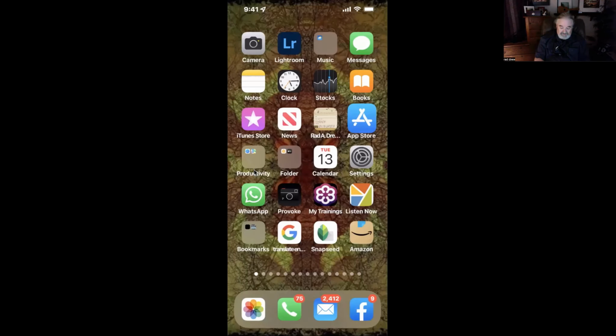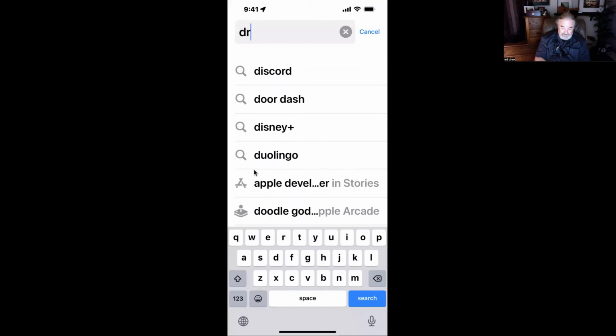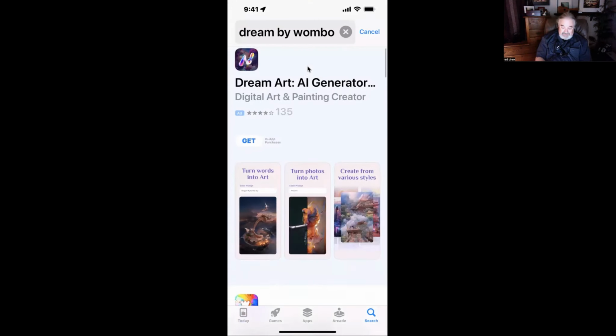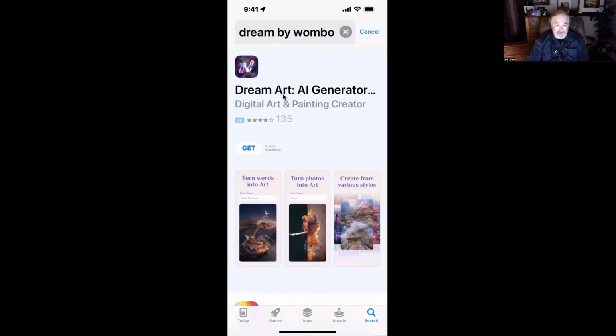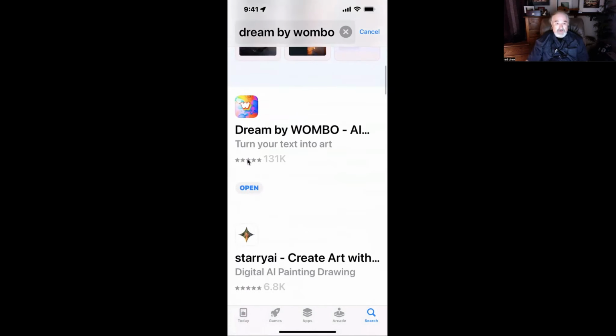And the other one that I've explored is one called Dream by WOMBO. There it is. Came up right there. And if I tap on that, notice it didn't bring up Dream by WOMBO. It brought up something else. But if you scroll down, there's Dream by WOMBO there. And again, I don't know what I did with this one. I believe I purchased it. Maybe I subscribed to it. I don't recall. I started using this one first.